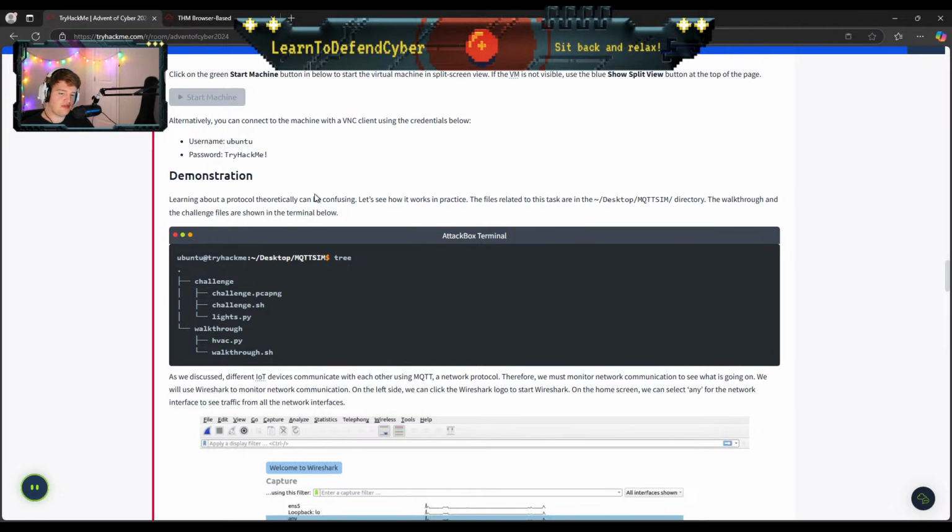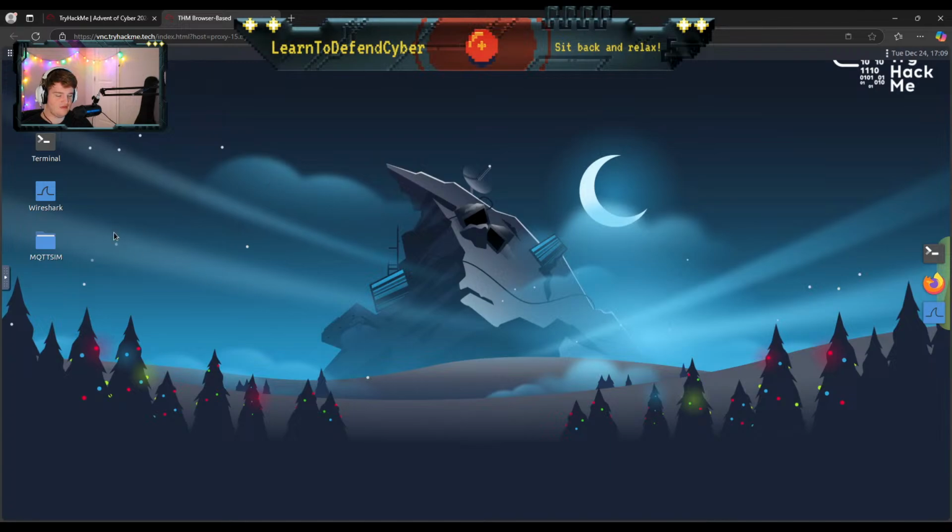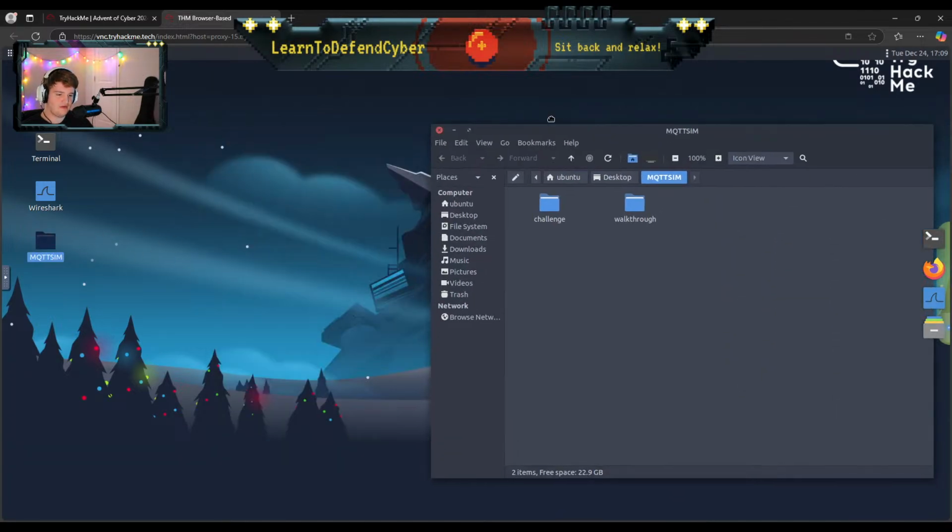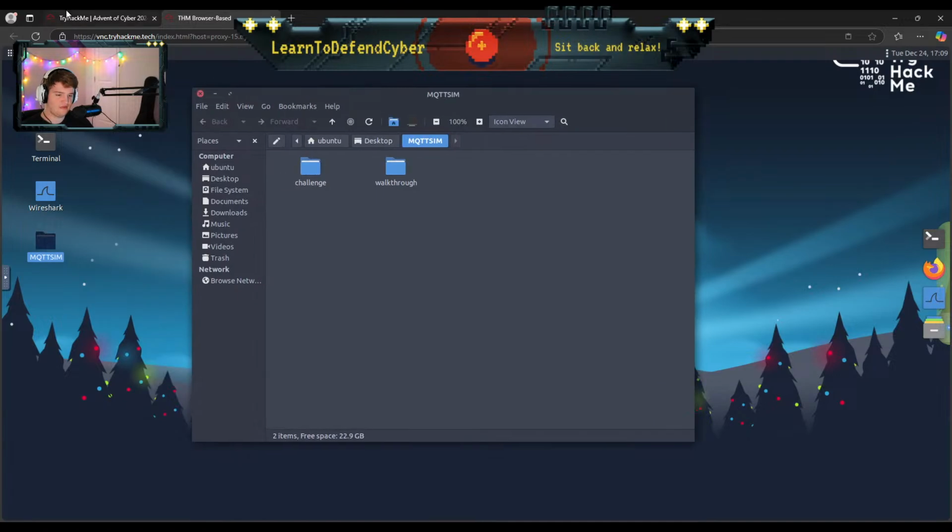Learning about a protocol theoretically can be confusing. Let's see how it works in practice. Files related to this task are in the desktop MQTT-SIM directory. So we land on the desktop, and here's our folder right here. This is where everything is. We have a walkthrough folder and a challenge folder.